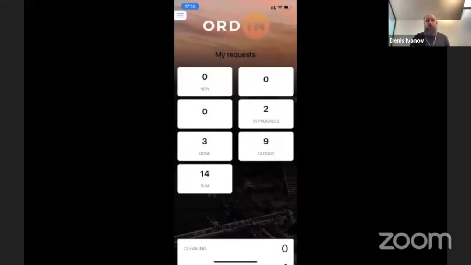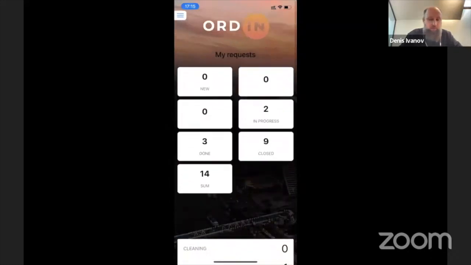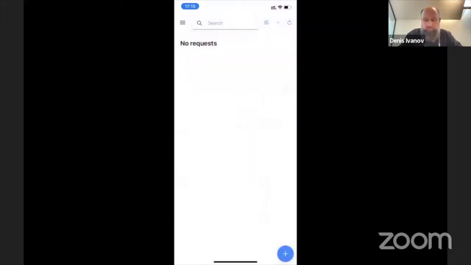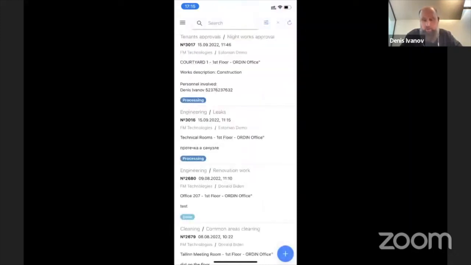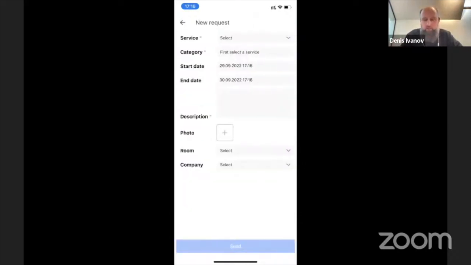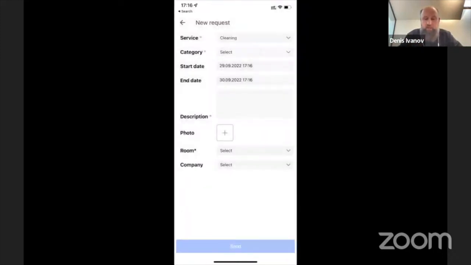So here, Anna, can you please confirm? Can you see my screen? Yeah, everything's fine. We can see your mobile application. Yeah. Currently, we are inside the mobile app where we can work with the requests. For example, here, any person who has access, a tenant, a customer, or an employee, can create a new request and select a category. For example, we have a problem with cleaning.